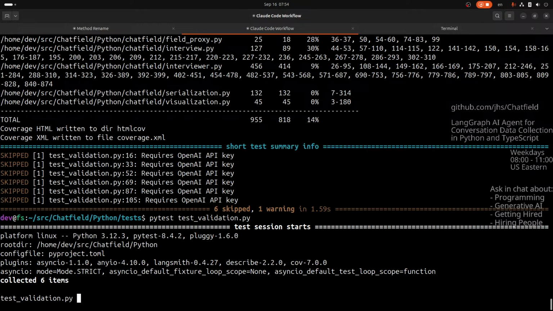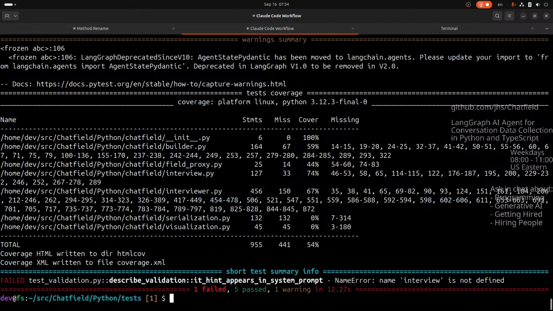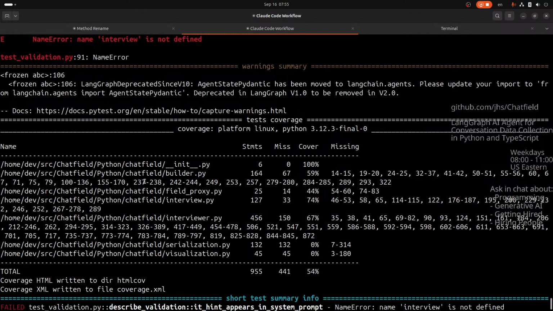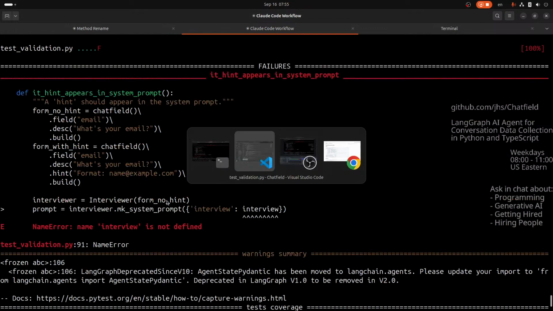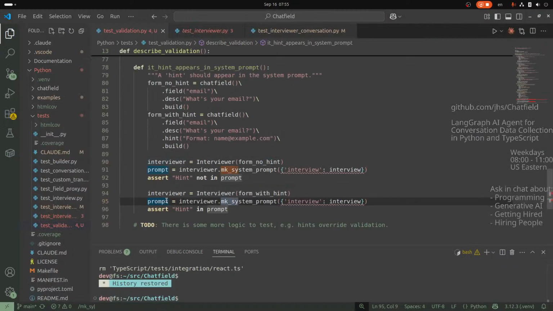Maybe some syntax errors. No, it feels like it's querying. Nice and simple. I didn't want to get into prompt evaluations. Deprecated. No, where's my fail? Oh, interview. Yeah, simple problem. What is that? Line number what? Make system prompt. Oh yeah. So that'll be the form, no hint, like that, and this will be the form with hint.